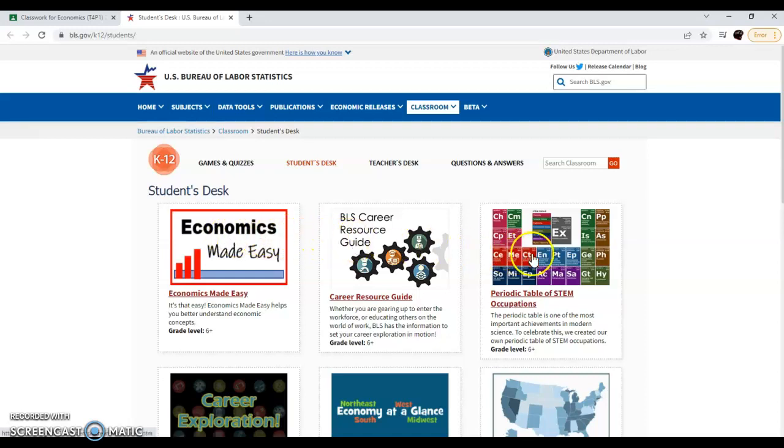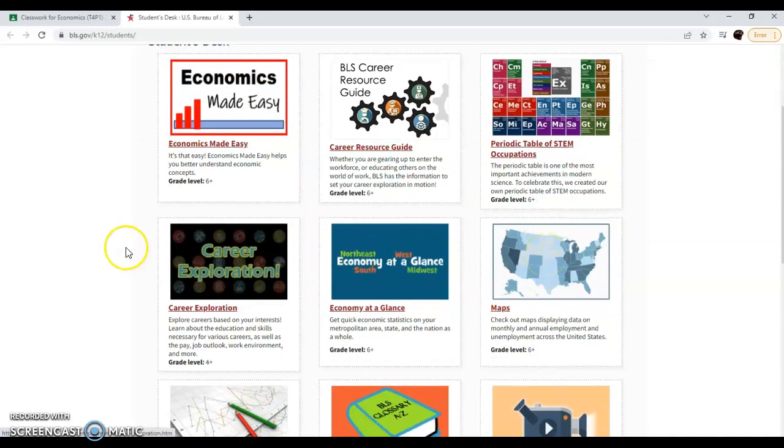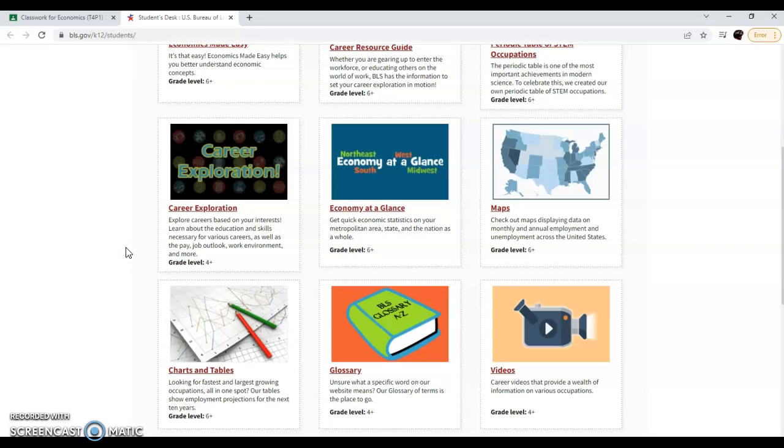So there are a number of things here, but the ones that you will most likely utilize the most, should I say, are the following tabs: career exploration, charts and tables, your glossary, your maps, your economy at a glance, and the videos, basically the last 6. So there are some words within the Bureau of Labor Statistics that you might not be familiar with.